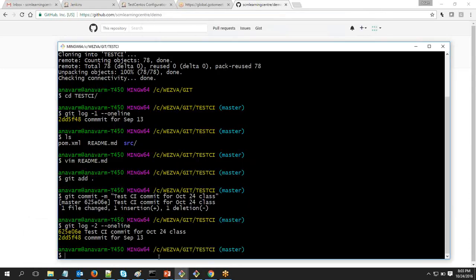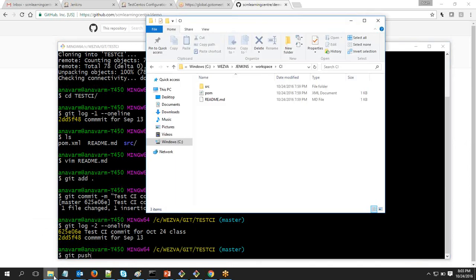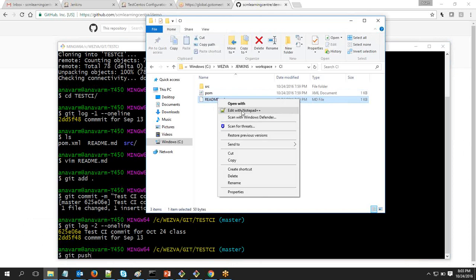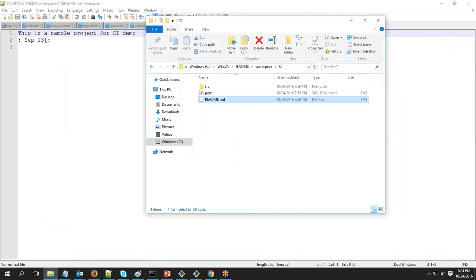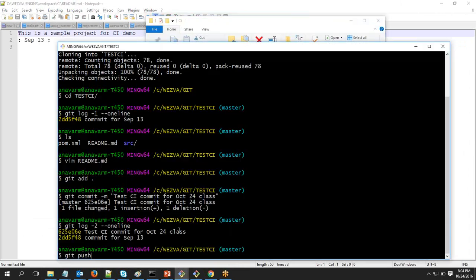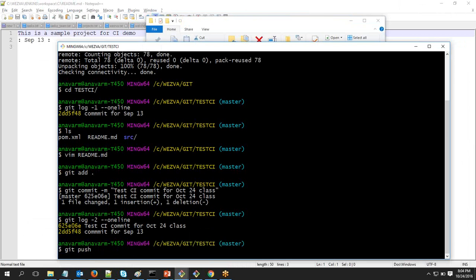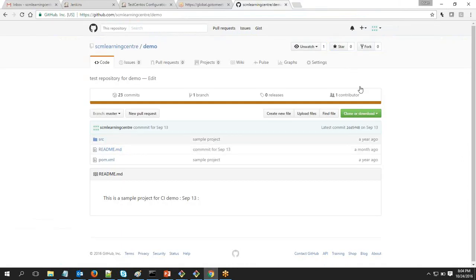So now in this, quickly I'll do a git push. Even before that, let me show you this. This is the file that Jenkins has opened up, the workspace. If you see here, you do not see the latest because it is still pointing to the oldest one. So now let's do a git push. From my local workspace, we are pushing the changes to the central repository that is available in GitHub.